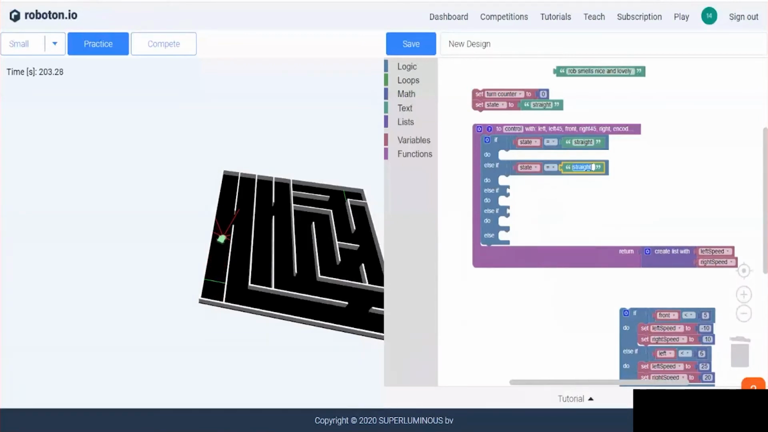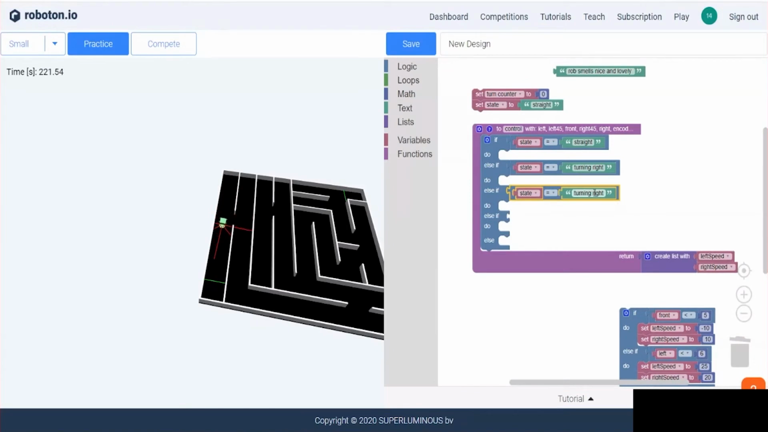If state is equal to turning right. Okay, sorry, turning right. If we are in the midst of turning right, we're going to execute this bit of code. Otherwise, if our state is now in the midst of turning left, we're going to execute this bit of code.